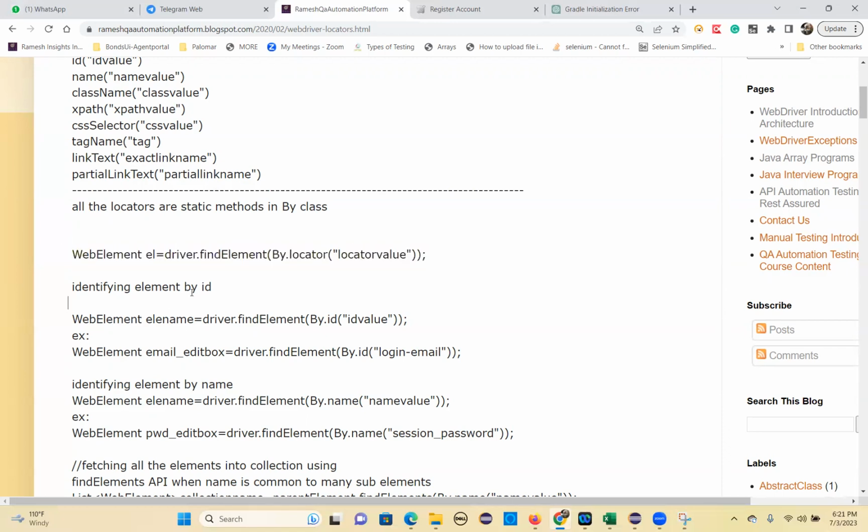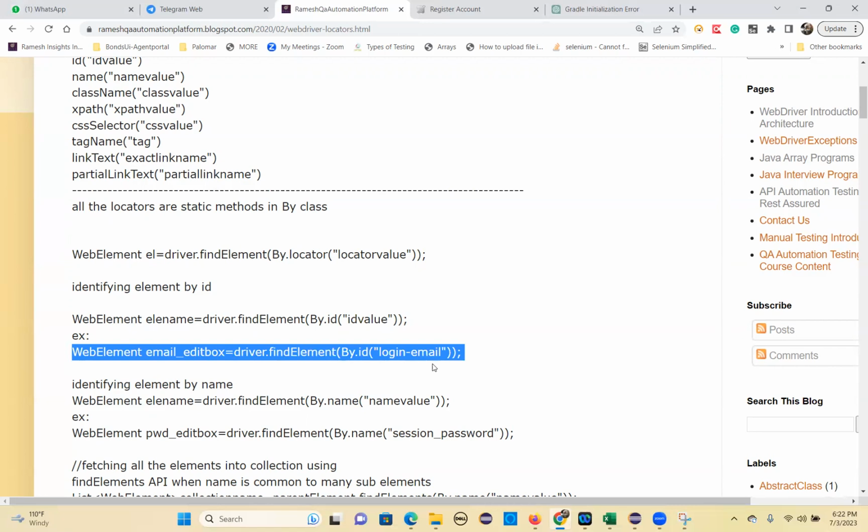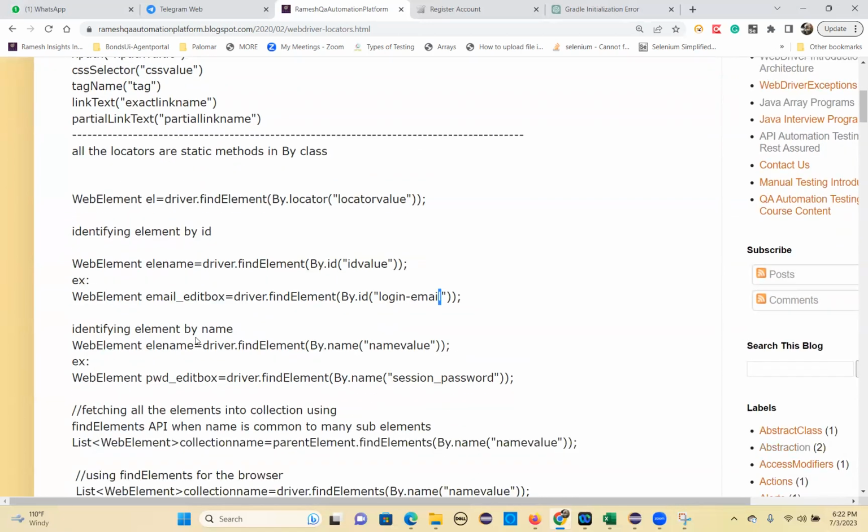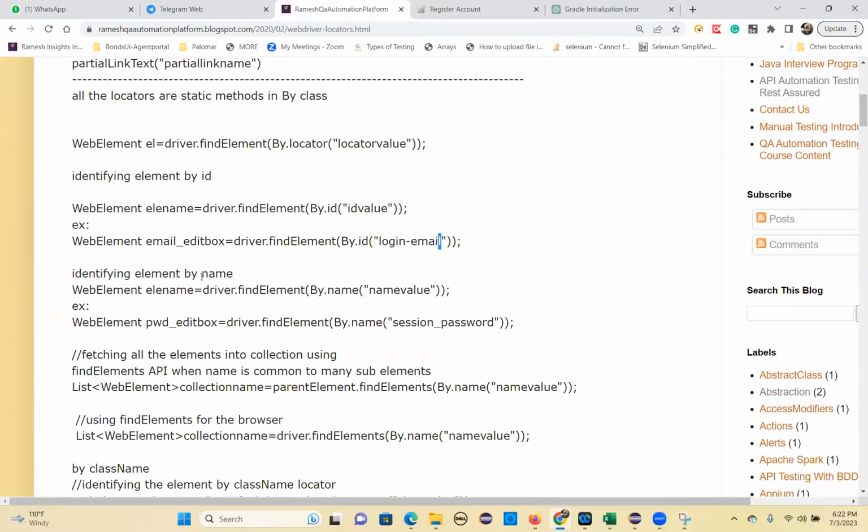Now, for example, I want to identify an element by ID. So this is the syntax: WebElement elementName = driver.findElement(By.id(...)). See, in the locator place I am putting id, the ID locator and ID value. So this is an example: id login email. Now you want to identify an element by name.